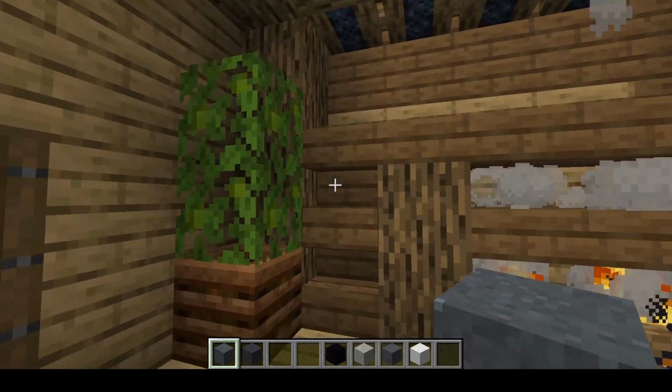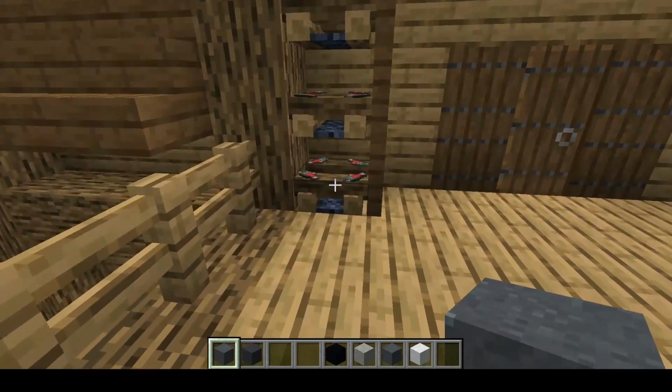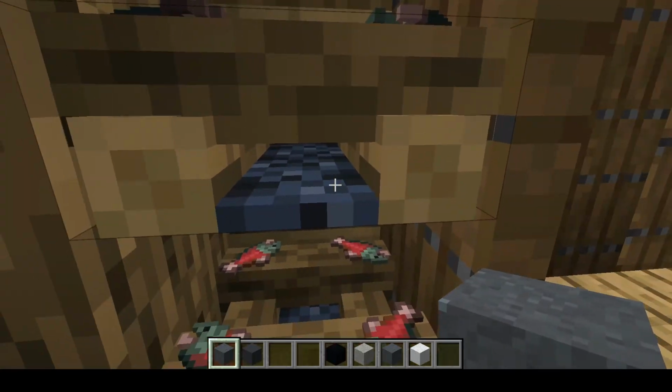I love these stairs. These are 2 stairs and a slab. I love that. And then I did like a little flick. It's almost like a food shop.